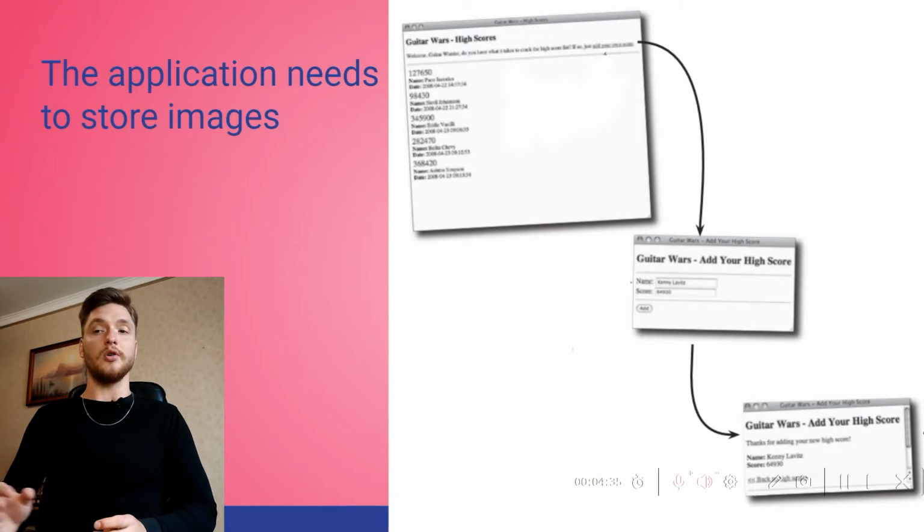The Add Your Own High Score link on the main Guitar Wars page leads to the Add Score page. The Add Score page presents a form for entering the name and score. The date and time are automatically entered as the current date and time. The new high score is confirmed so that the user knows it was successfully added.